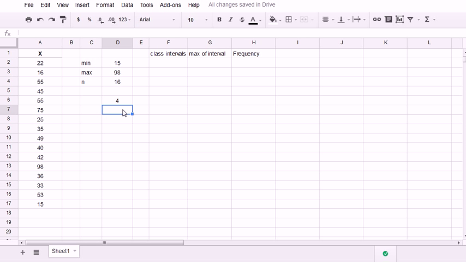I'd like to start at my minimum value at least and go all the way up to my maximum. That's why I'd like to have these. So let's see how wide roughly my intervals need to be. So I'm going to do 98 minus 15 divided by 4, which tells me that my intervals should be around 20 in width.